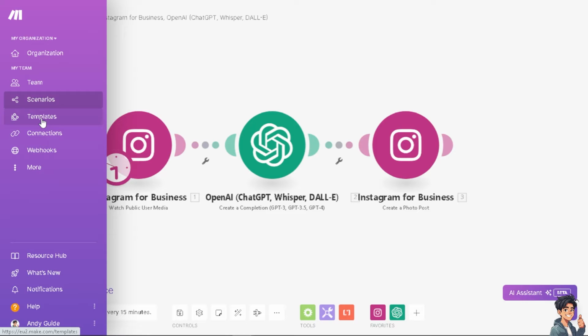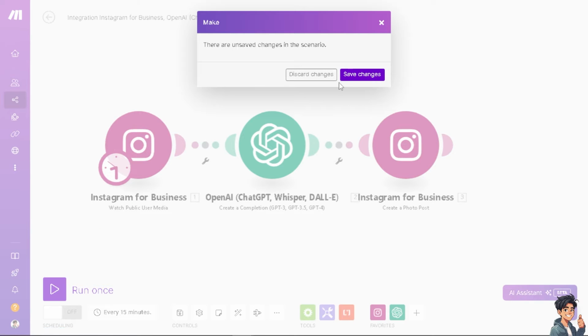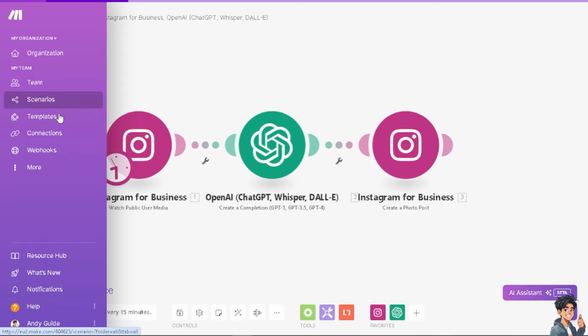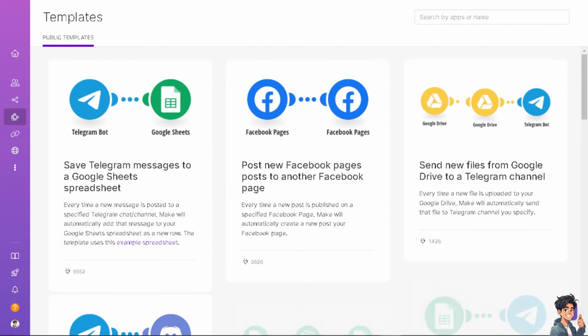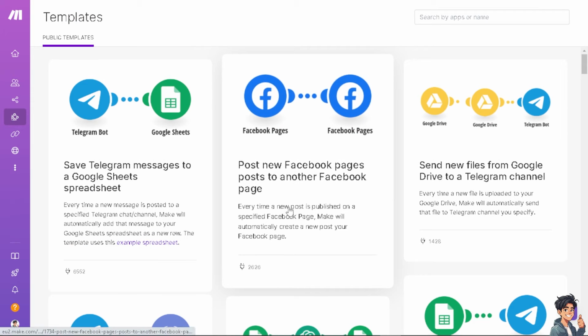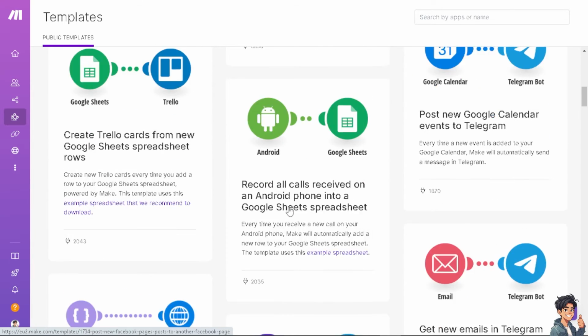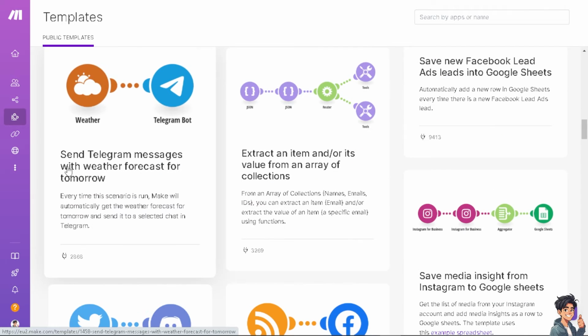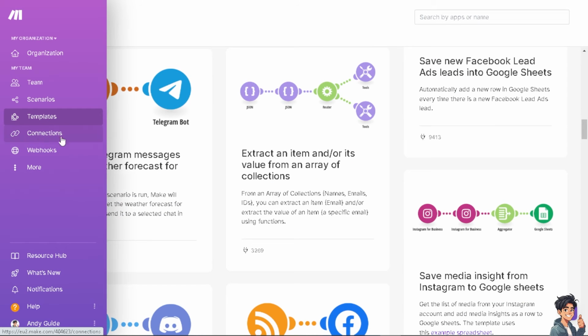All we have to do is go to the templates, all right? Discard changes and let's create a new one. Just wait for it a little bit. Now, here are the templates that you can use to create an Instagram meme page. But what we wanted to do is make a connection.